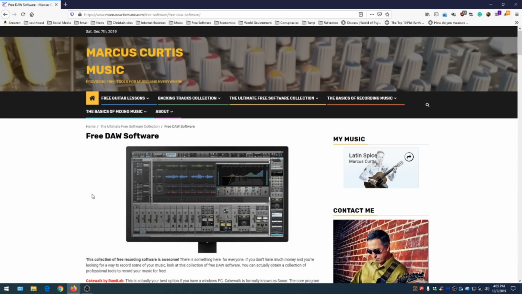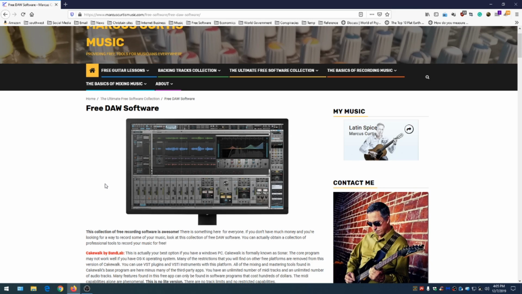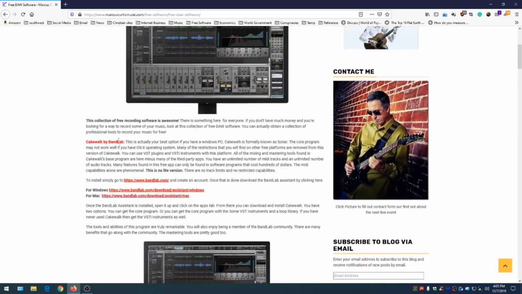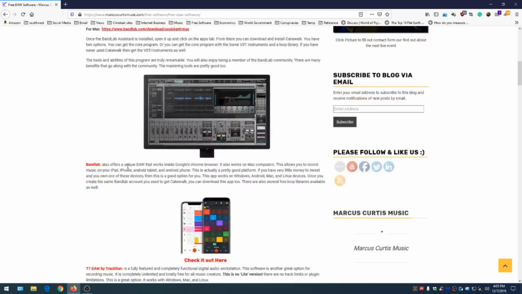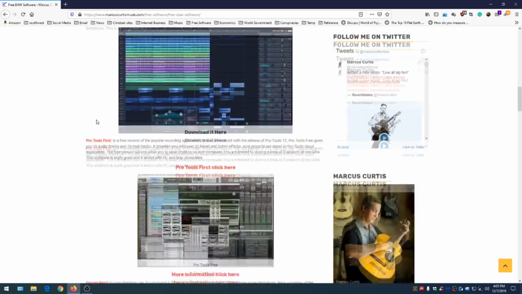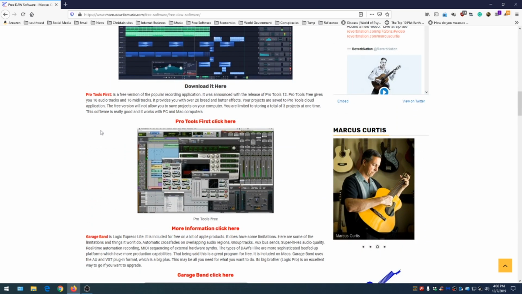So here we have Cakewalk by BandLab. Cakewalk has a unique history. I'll have to explain that in another video. But this is what we're going to want to use. Now, if you want some different software, there's other software you can choose from the list that I have here, and it just takes you to the manufacturer's site and you download the link.